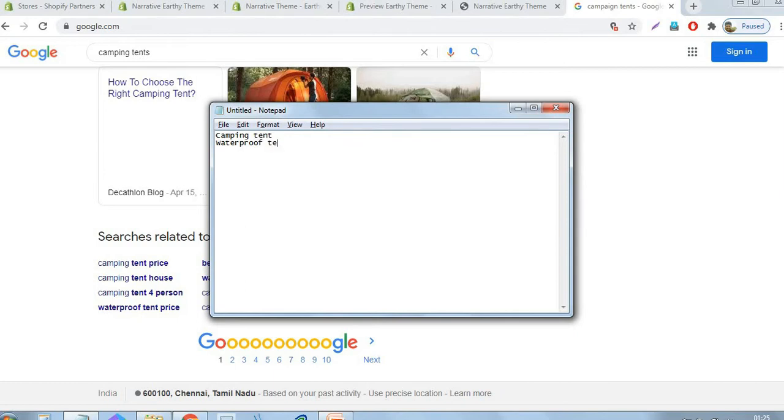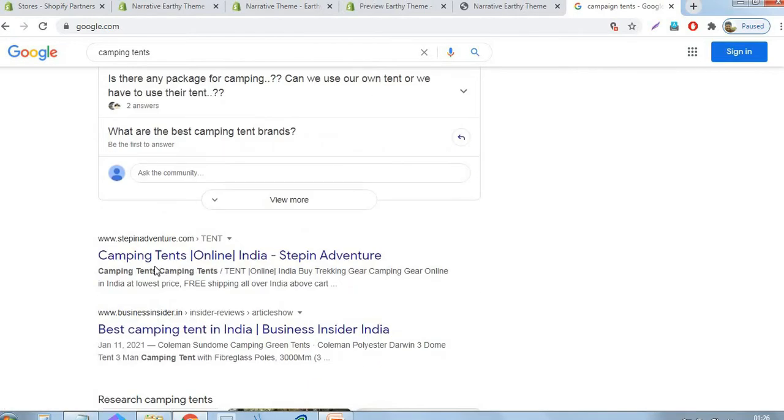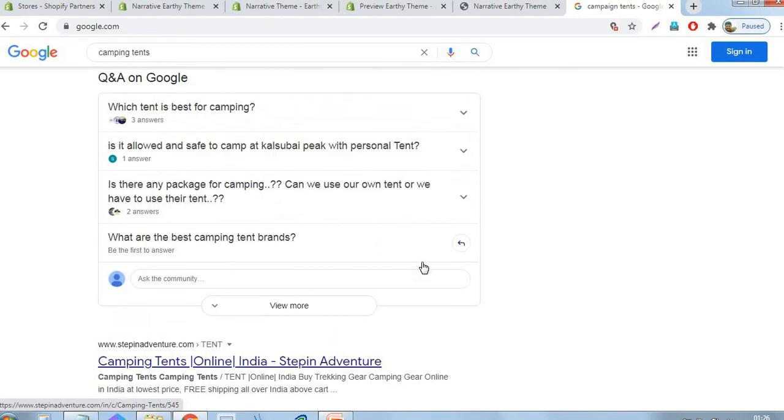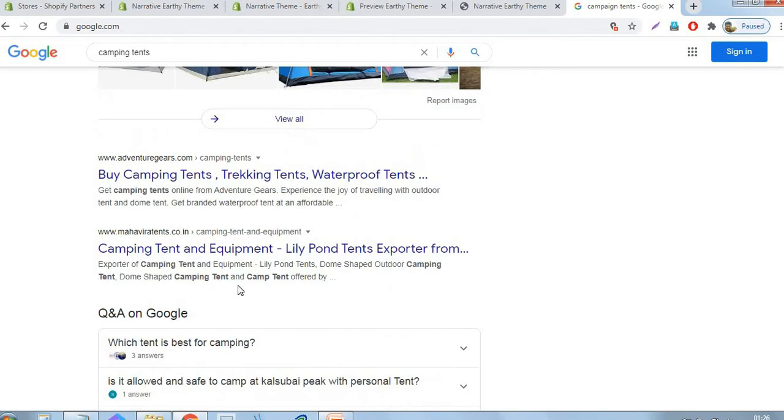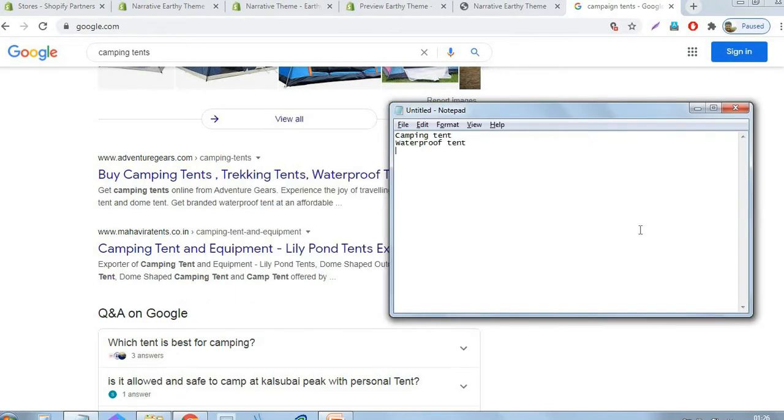I prefer to add 3 collections. That's camping tents, trekking tents, and waterproof tent. These are the collections I want to create, and I want to sell these products in the store. The first one, camping tent.